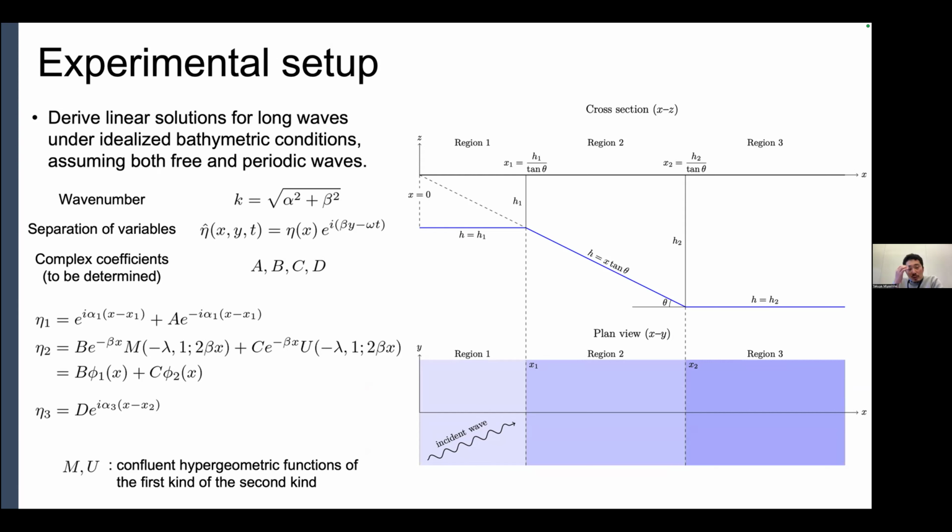I'm running late, but I have to wrap up. Now let me briefly discuss the theoretical background. The example I have shown so far can be approximated by the bathymetry like the one shown in this figure. Here, I focus on free waves independent of the moving pressure disturbance. We divide the domain into three regions, two regions of uniform depths and a sloping region in between. For each region, we consider the general solution. We assume a unit amplitude incident wave and represent the other wave components using complex coefficients A, B, C, and D.